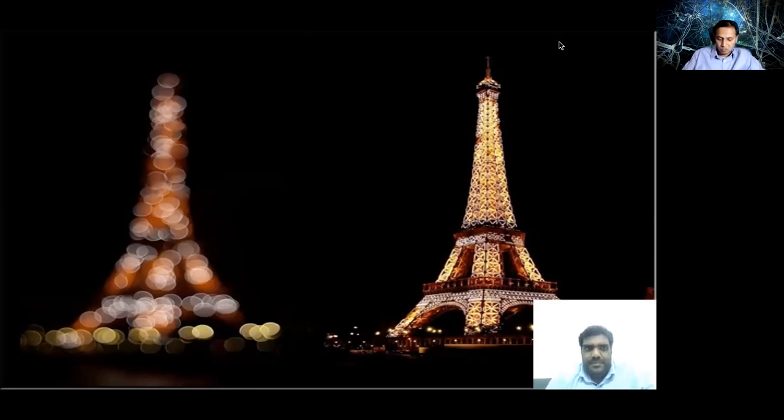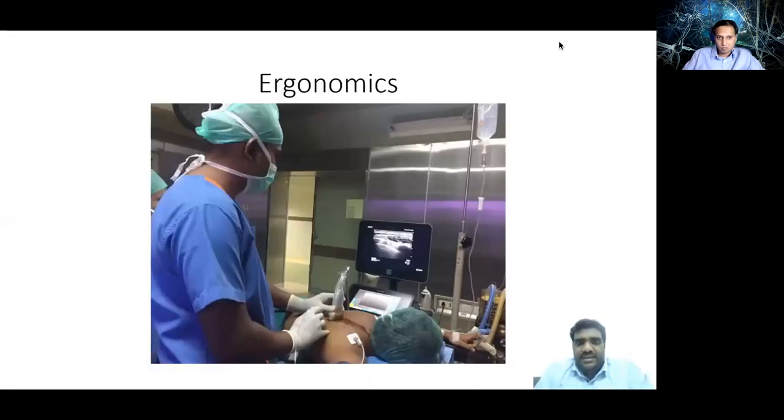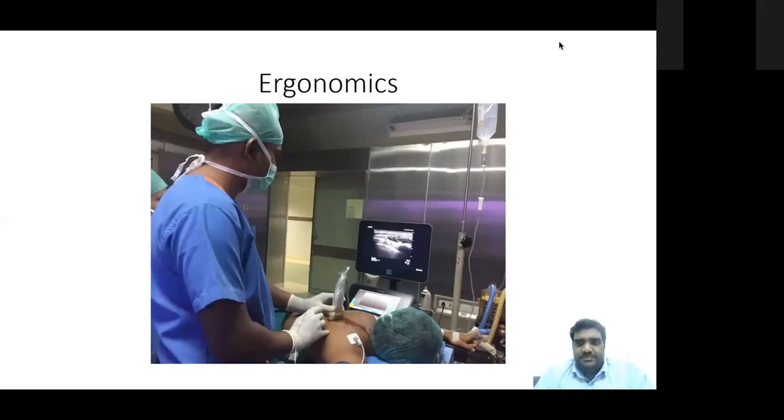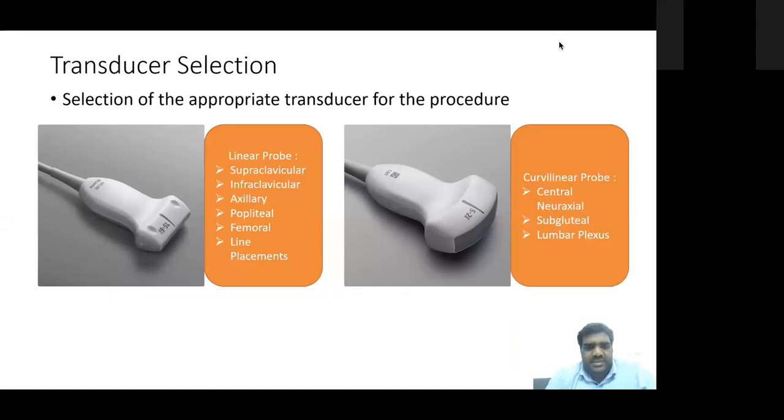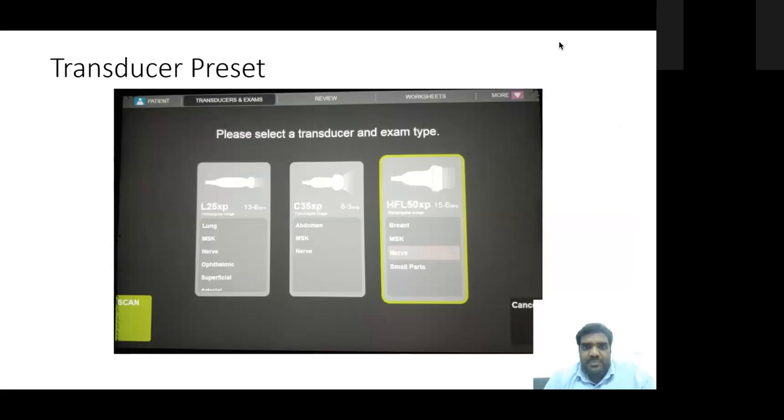The first step for providing regional anesthesia is ergonomics. That is, the ultrasound machine, the patient and the performer should be in line, and the patient and the performer should be comfortable. Once the patient has been positioned, we have to select an appropriate transducer for the procedure. If it is a superficial procedure, it is better to choose a high frequency linear probe, while for deeper structures, it is better to choose a curvilinear probe.